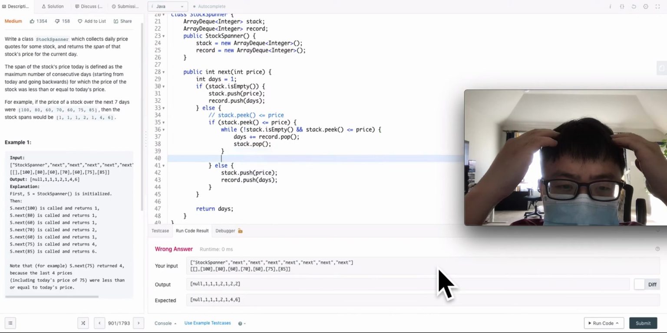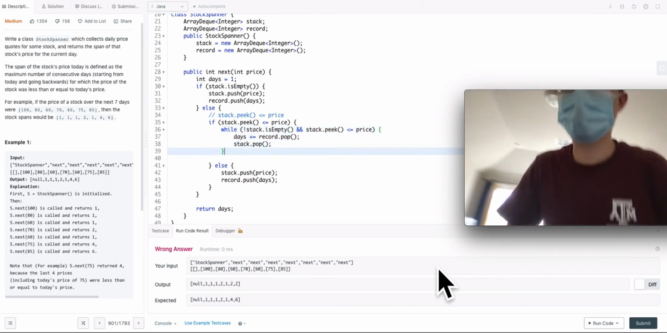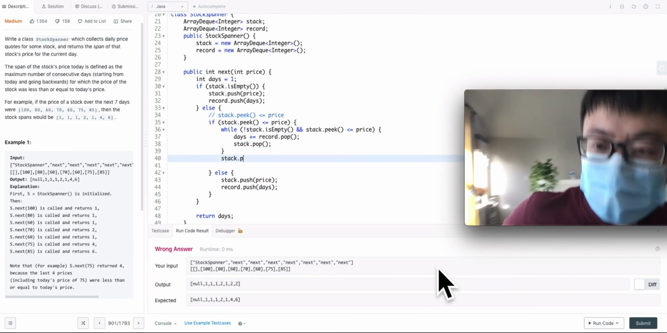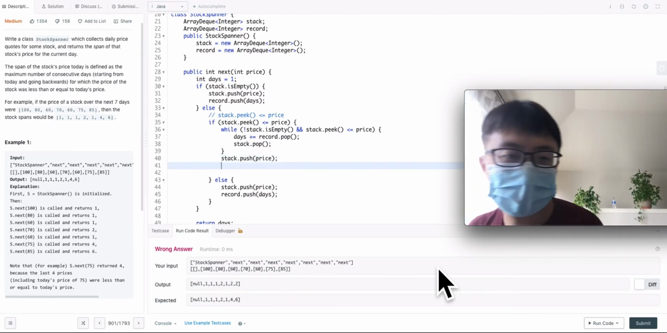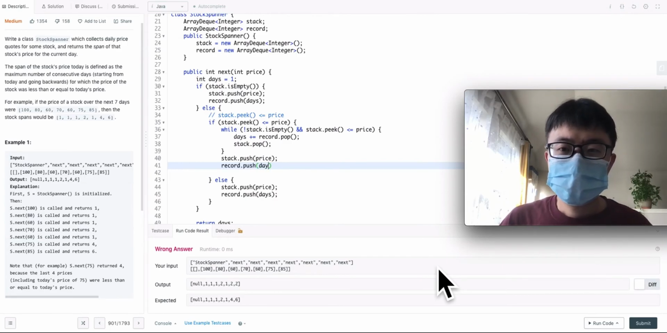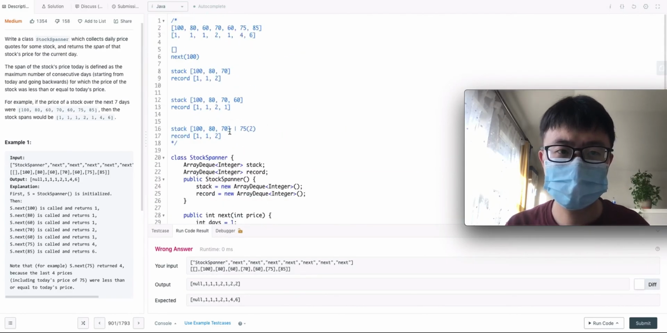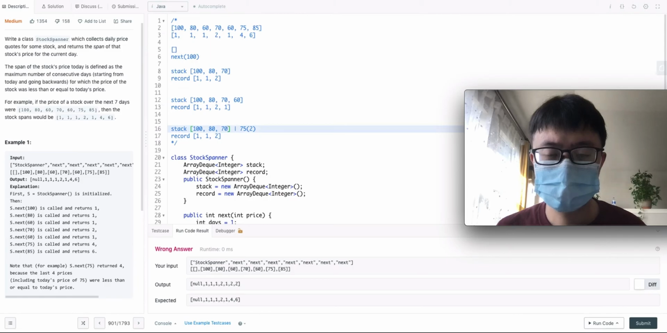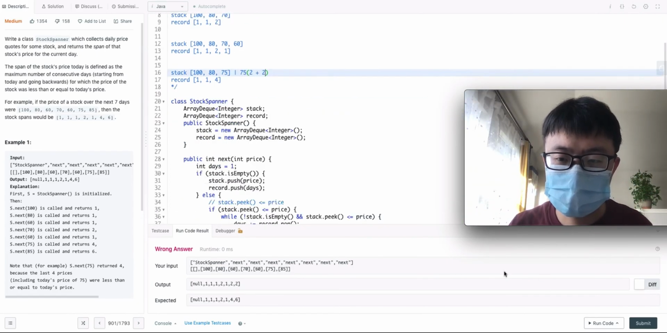Oh, I see. What's the error? So here, that's the error. For this part, if it is less than or equal to price, what we forgot is we need to push the price to the stack, since we need to tell the stack today what's the maximum number for a few days. So the record also needs to push the days here, and that's finished. We should not forget that, for this question here. After we pop 70 and 2, it should become 75 pushed to the stack, and the record needs to push a 4 here, which is 2 plus 2. So the 4 goes to the record, and 75 goes to the stack.